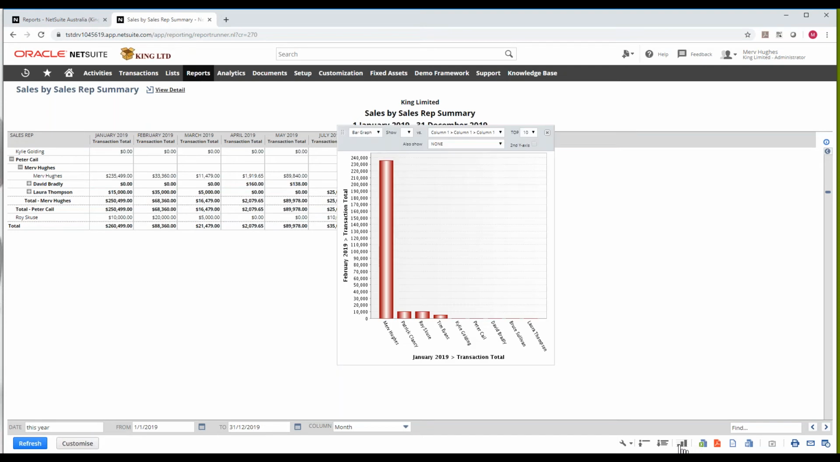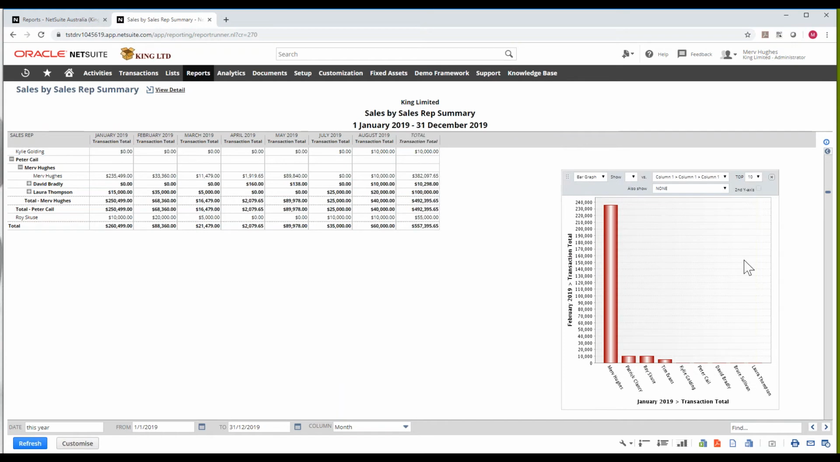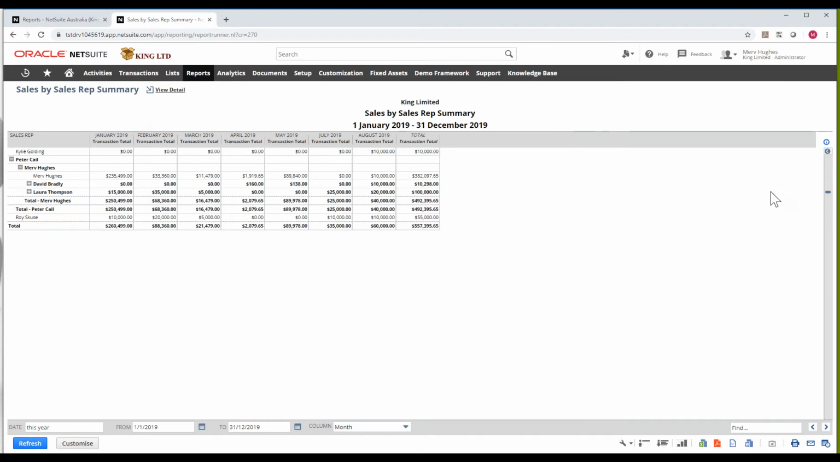You have this little graph button over here, and this gives you a little visual representation of the report you're currently viewing. And then you have the option to export these reports in either Excel, PDF, CSV, and Word. And then you can also print this report. So if you want to physically print it, you can do that.